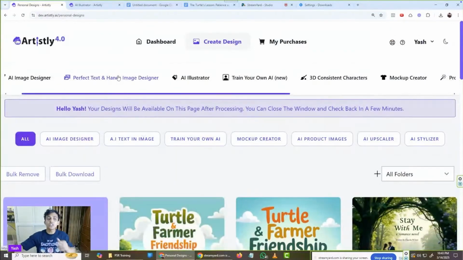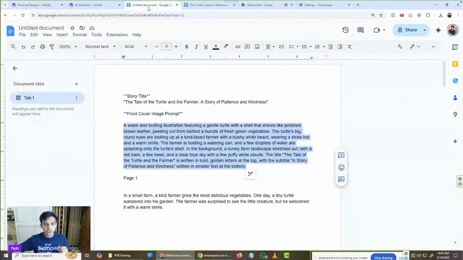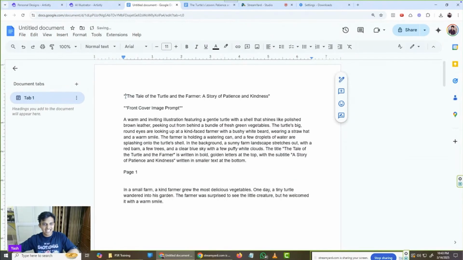Because I created it using Perfect Text Enhanced Image Designer, and it does not know which style you have used to create your story. All clear? Now, while that is being generated, it's more about fine tuning this a little bit, adding some things to that.